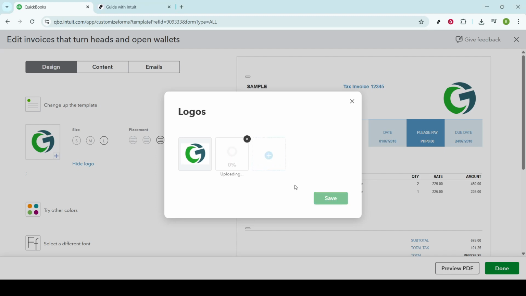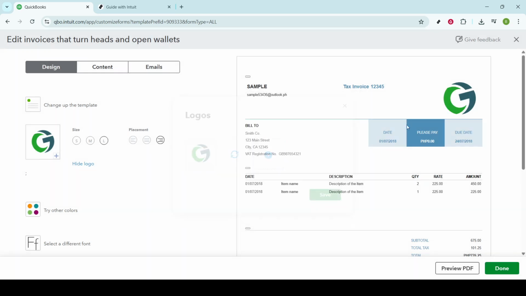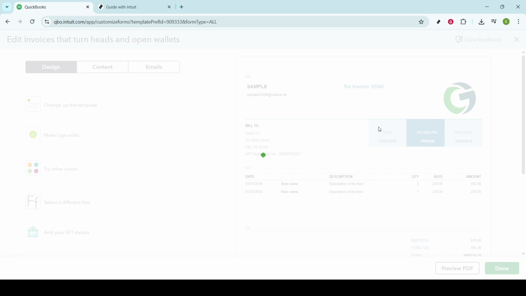Finally, you'll want to save your changes. To do this, simply click on Done. This action ensures that your customization, including the logo, is securely saved within QuickBooks, and future invoices will automatically include these settings. There you have it.